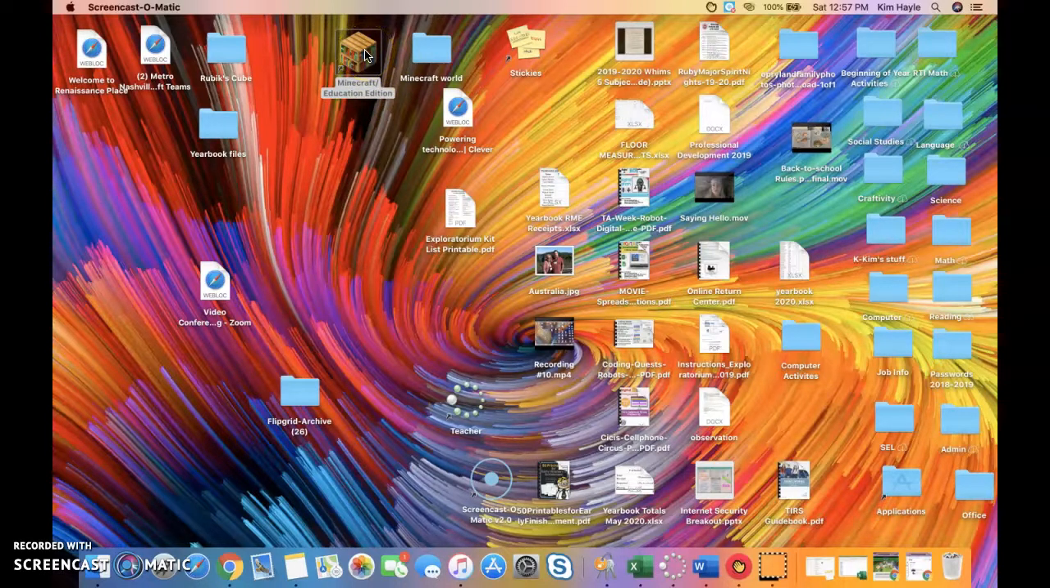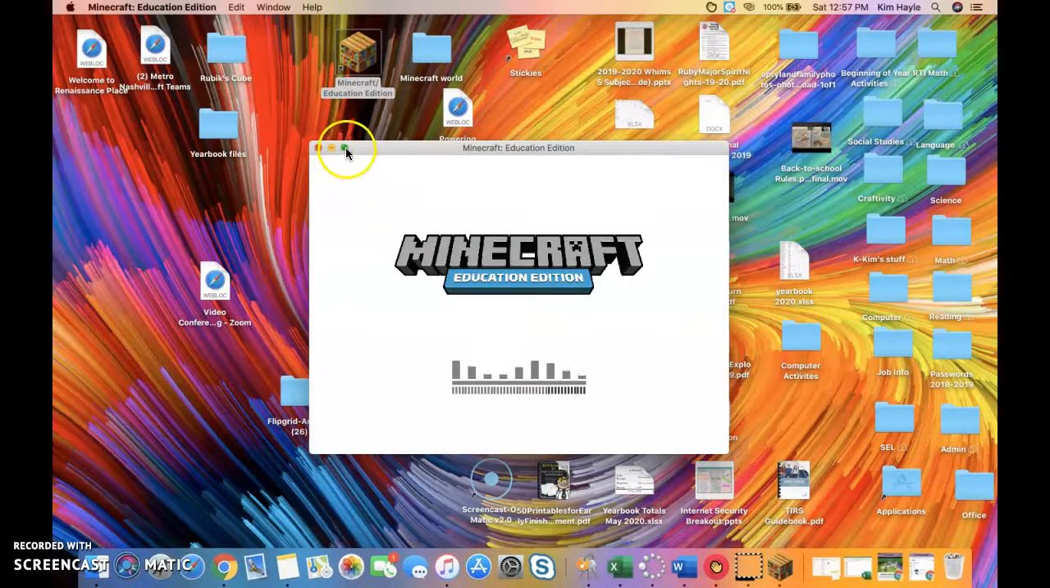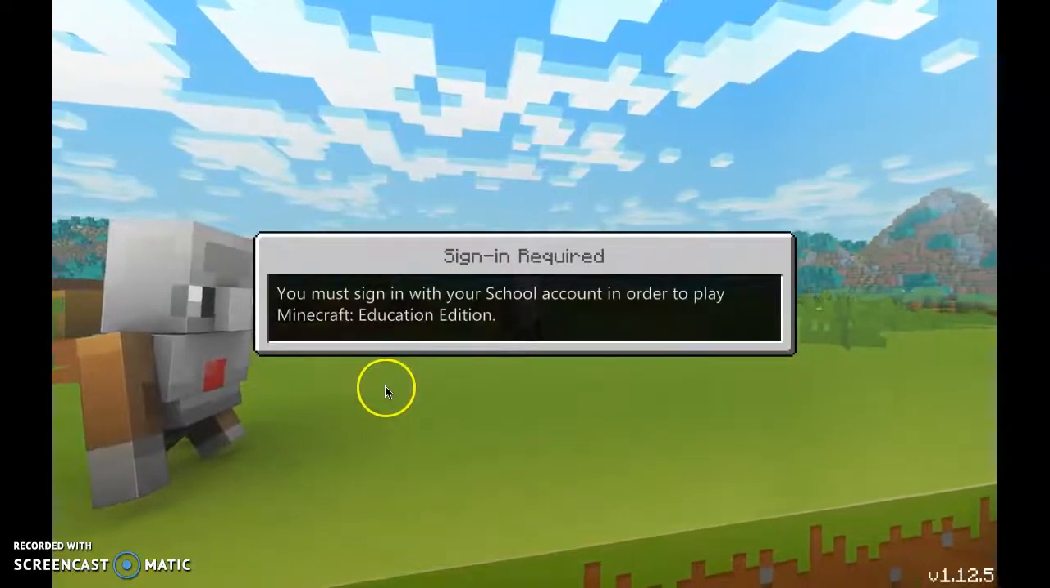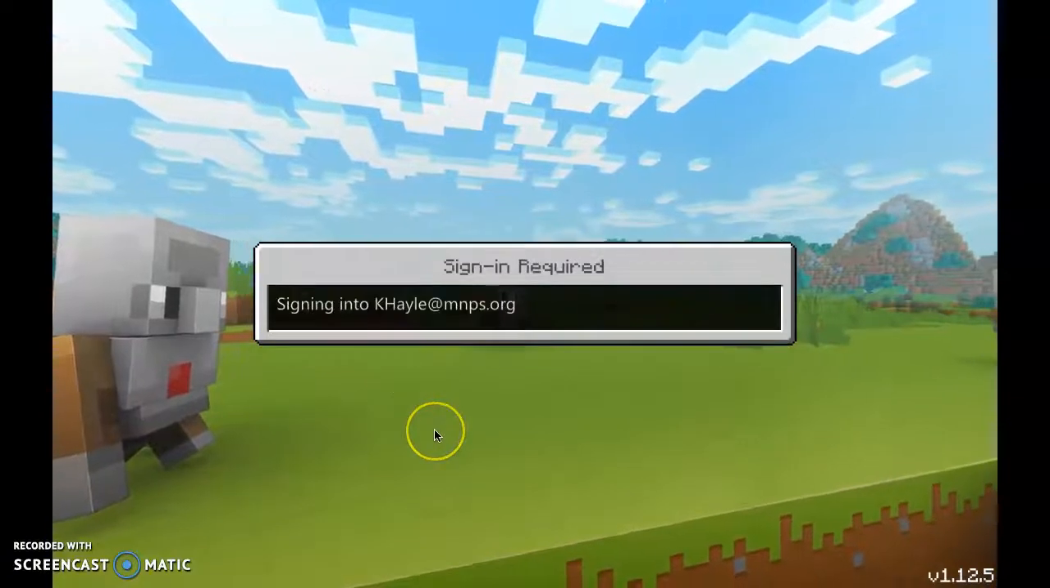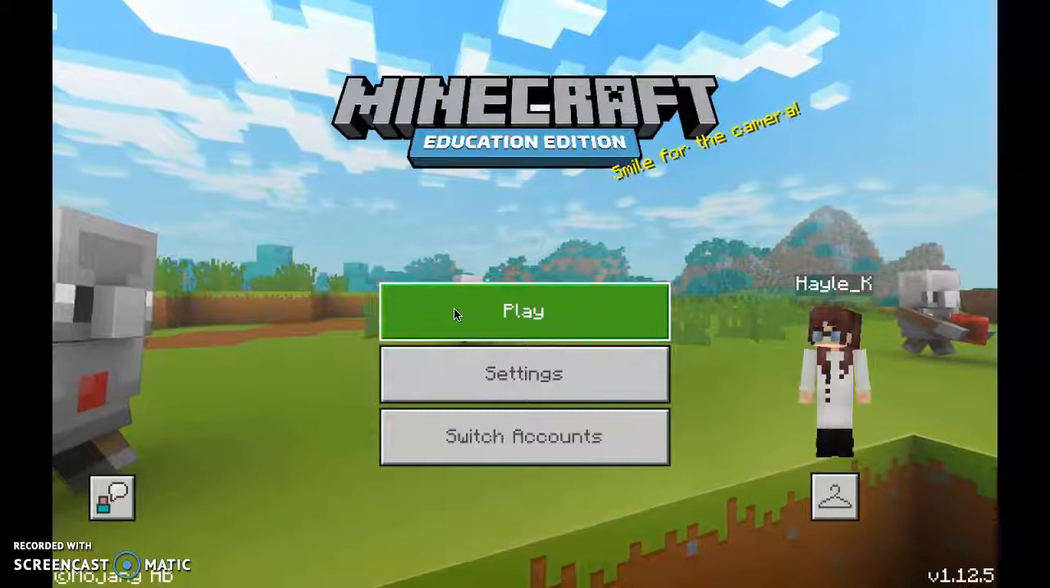The first thing you'll do is download the app, and it'll look something like this. But make sure you have the Education Edition. You'll click on the Minecraft Education Edition, and then you'll have to log in using your school email. If you watch, it says you must sign in with your school account in order to play. Mine is already signed in, so it's going to sign in automatically.